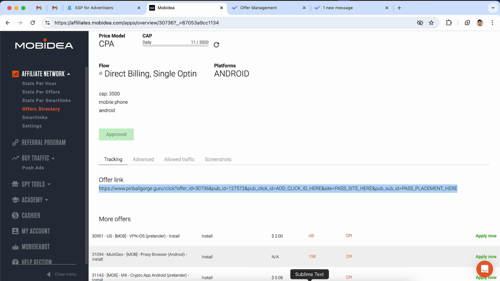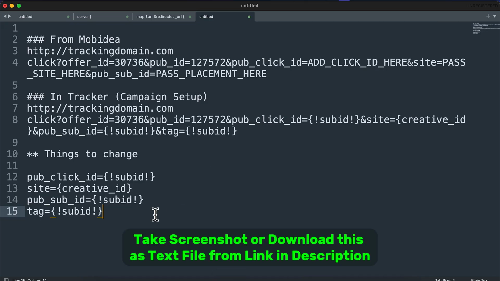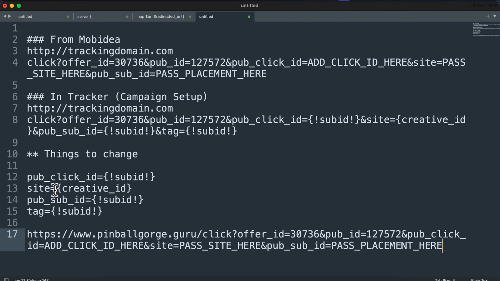So there are a few parameters you need to replace. So here's the guide on how you can do that. You have to replace pub click ID to sub ID, site to creative ID, pub sub ID to sub ID, and tag to sub ID. So this is how you need to do it.